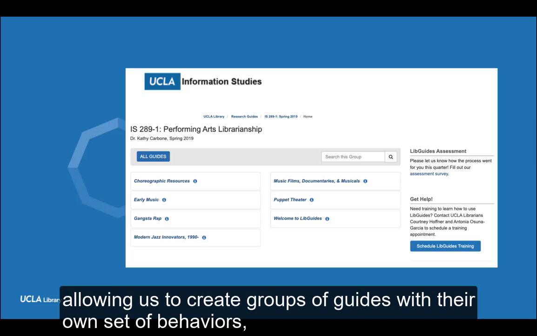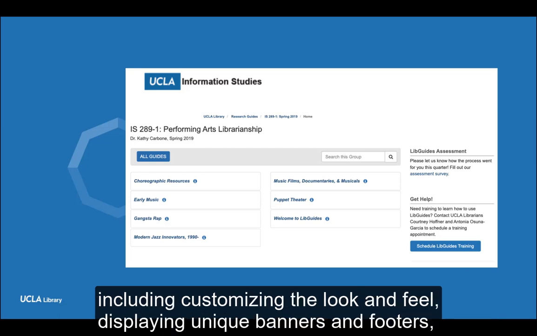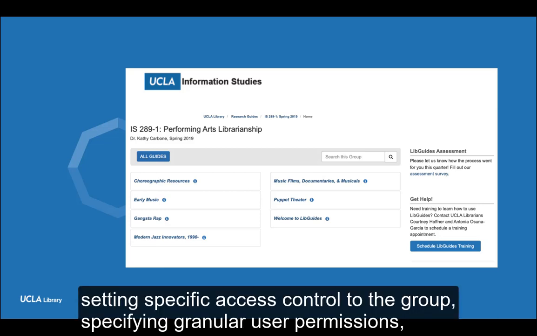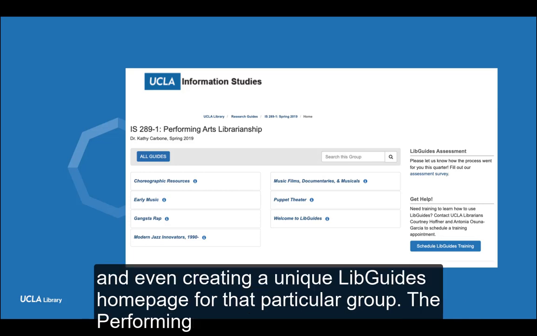LibGuides groups allows for customization among unique user groups, allowing us to create groups of guides with their own set of behaviors, including customizing the look and feel, displaying unique banners and footers, setting specific access control to the group, specifying granular user permissions, and even creating a unique LibGuides homepage for that particular group.